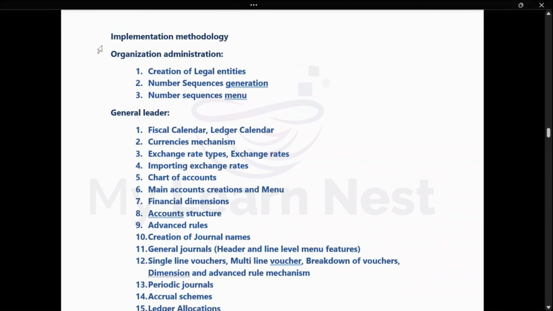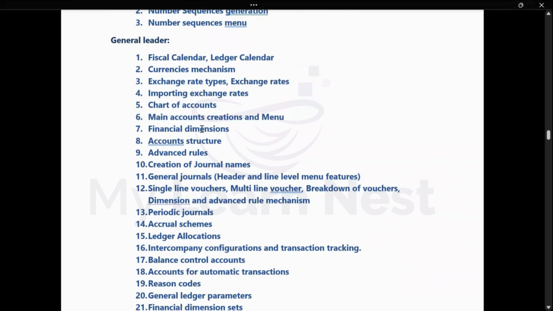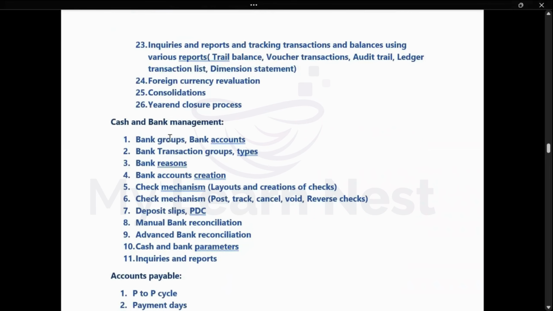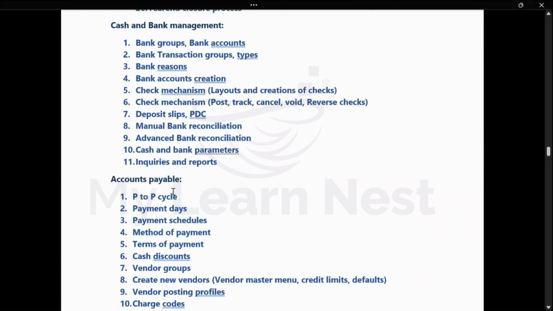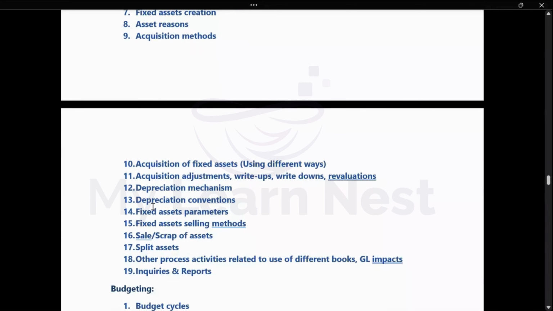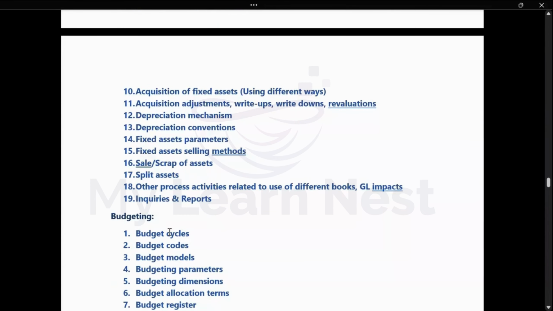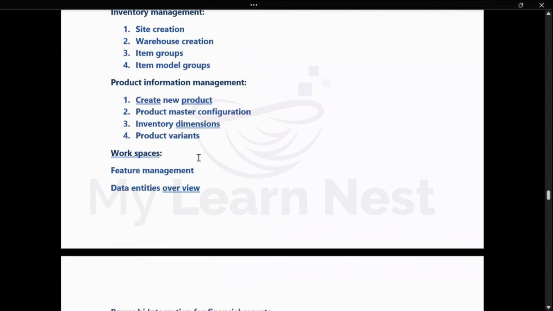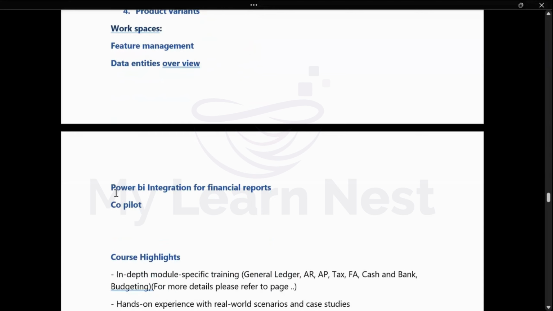And these are the topics that we are going to cover as part of implementation: how to create the legal entity, the general ledger, currency and how it works, main accounts, financial related topics, followed by cash and bank management, accounts payable, accounts receivable, fixed assets, acquisition of fixed assets, budgeting, and the basics of inventory management and product information management, workspaces and how to configure them, and how to integrate Power BI with financial reports.